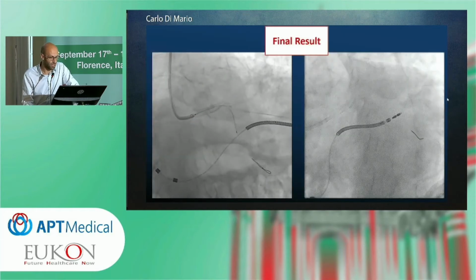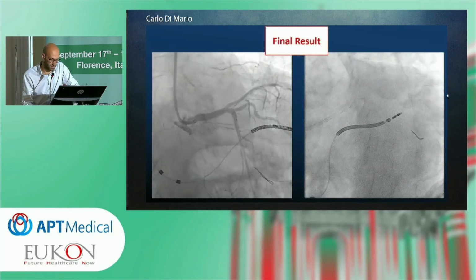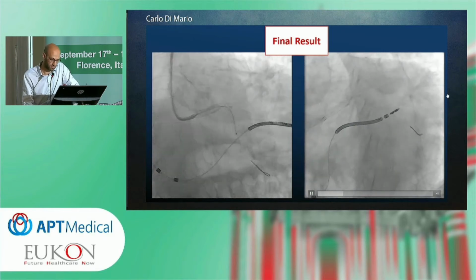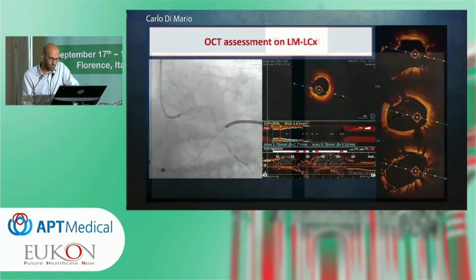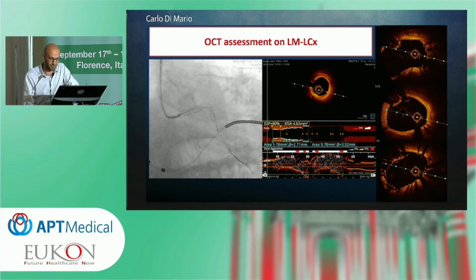We then ended the procedure by stenting the ostial left main with a 4.5 everolimus eluting stent. And this was the final result at the angiogram, which was also confirmed with a final OCT run.